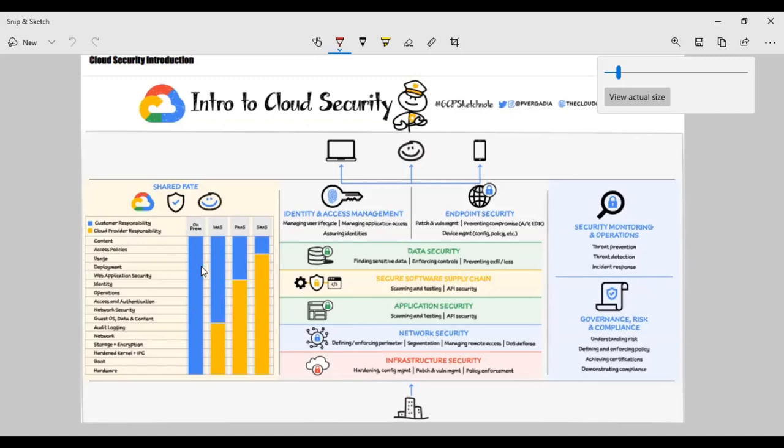If you see the bars in blue and the part in yellow, they have different meanings here. When you are on premises, everything becomes the customer's responsibility, but as you move to the cloud, the cloud vendor, the provider, is going to share those responsibilities with you. They are going to take part as per the kind of migration model you approach with.